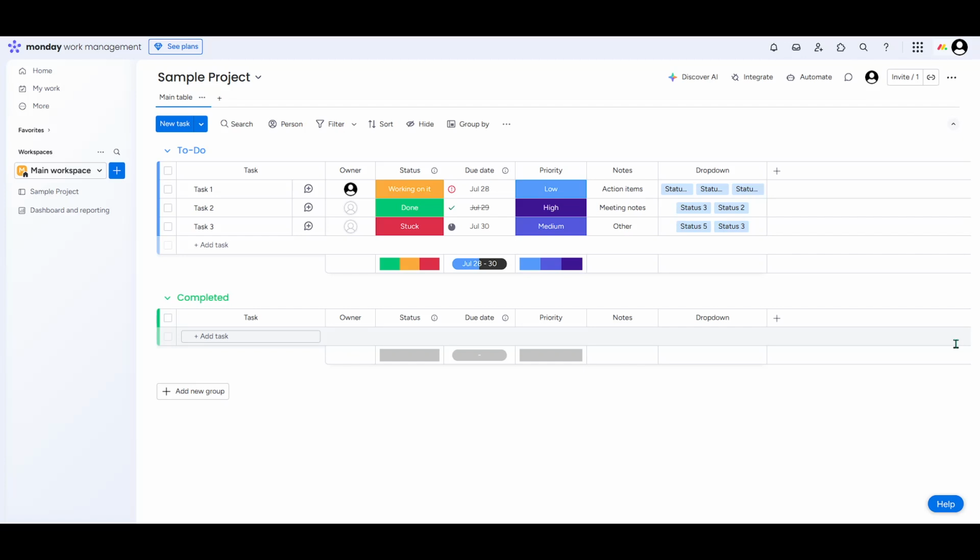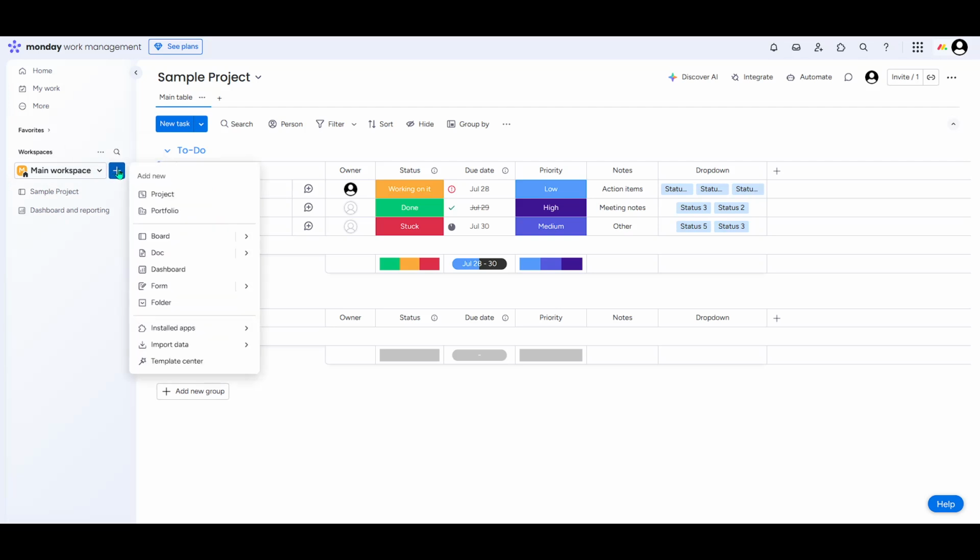First, let's start by creating a new board within your Monday.com workspace. This might sound a bit technical if you're not familiar, but it's actually quite straightforward. To do this, simply look at the left-hand panel of your screen. You'll see your current workspace name, and right next to it, there's an option to add a new board. Clicking this will be your gateway to initiating your expense report.